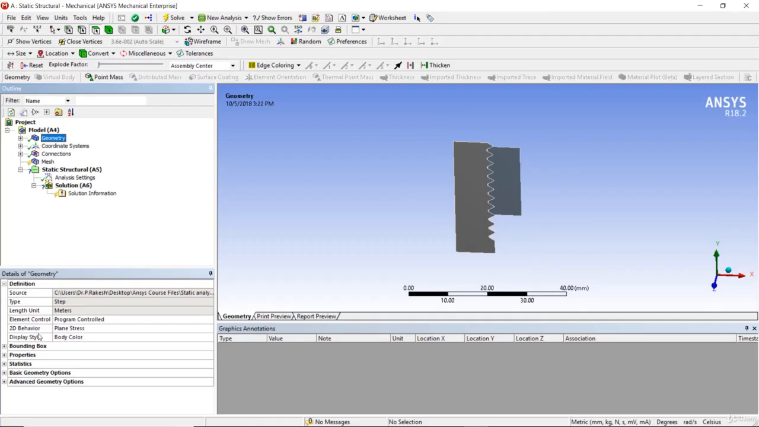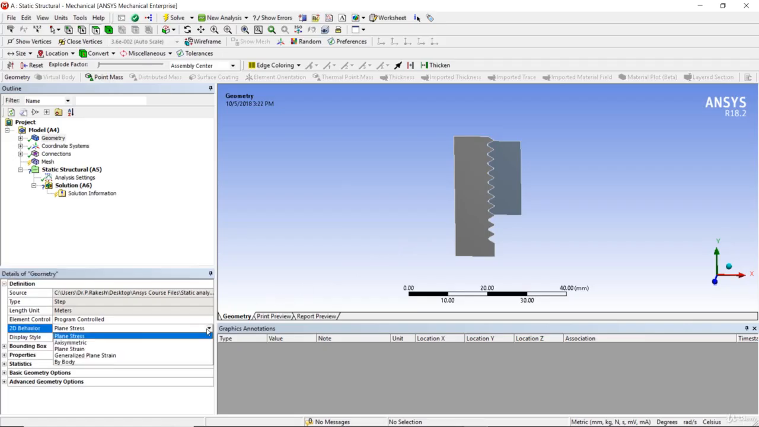Now, once the geometry gets loaded into the static structural, I am going to the geometry branch, and see here the 2D behavior is by default, as I told you, plane stress. But if I solve this problem in plane stress, it will not yield good results. So I need to change the behavior from plane stress to axisymmetric. Once I change this to axisymmetric, it is fine now.